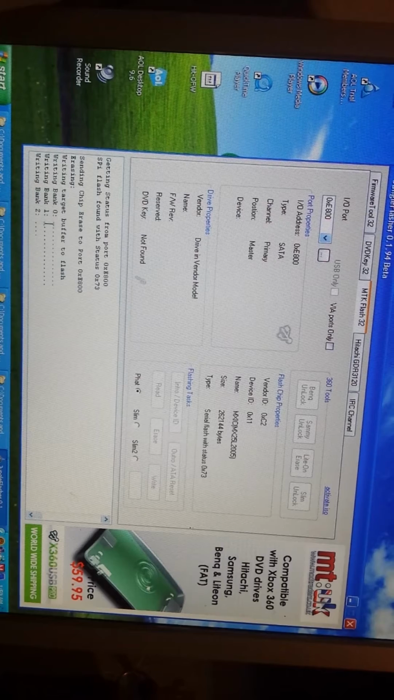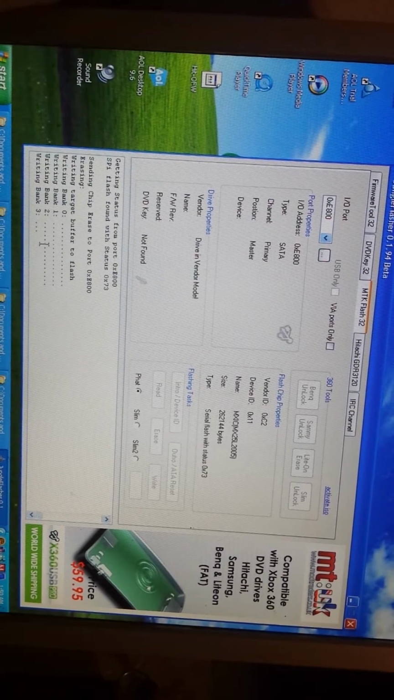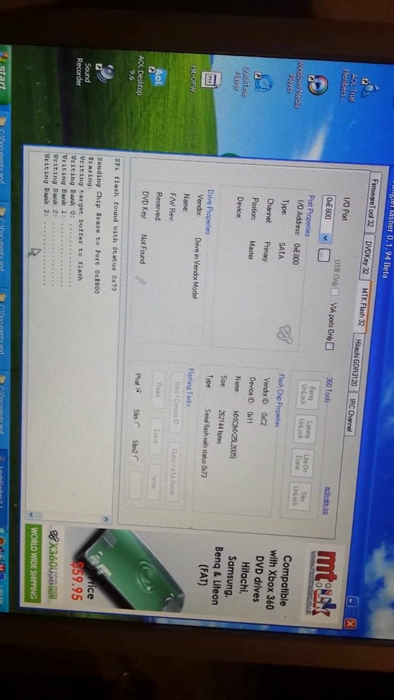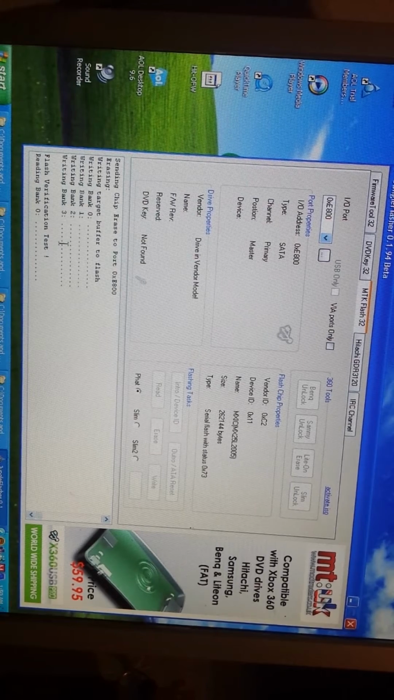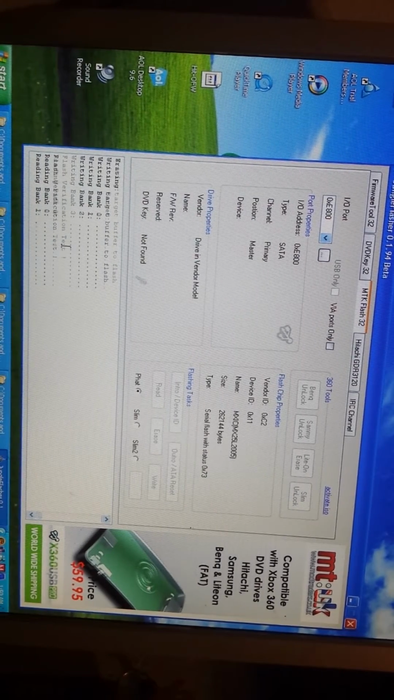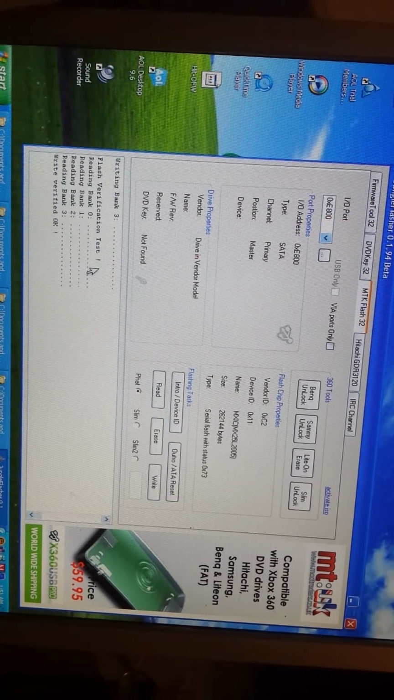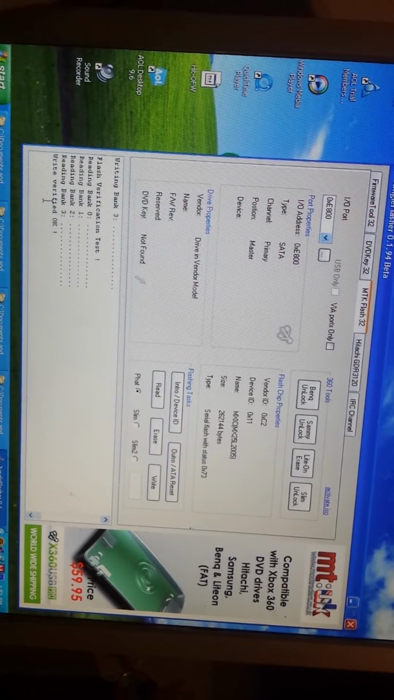Now, this is where you want 16 dots for each of the four, 16 times 4 is 64. That's how many dots you want to see. Write verified OK, that's awesome, but we are still in vendor mode. So if you've gotten write verified OK this far, congratulations.